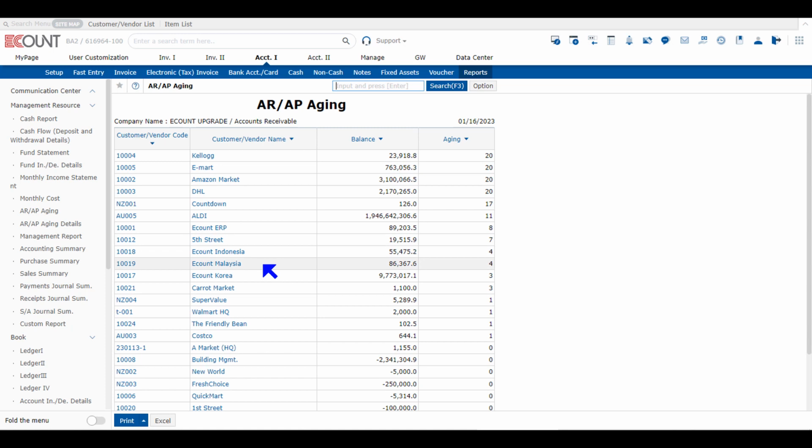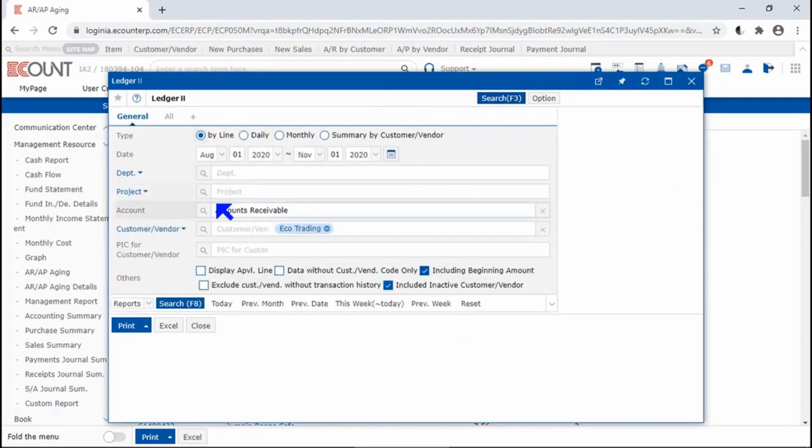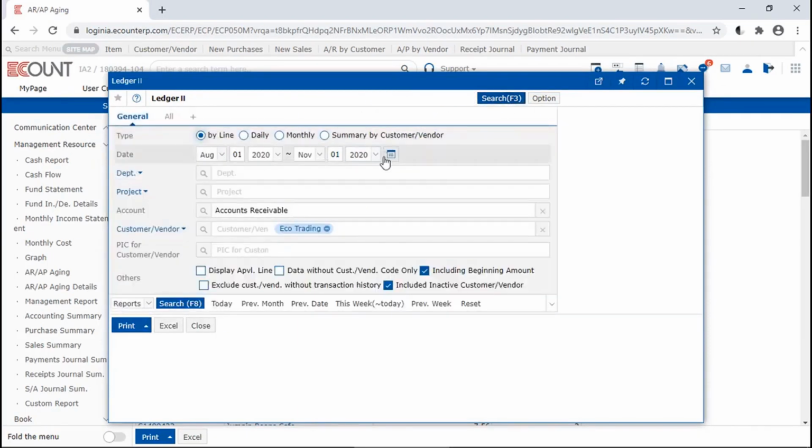in the search results, you can click on each customer vendor code and link with another report. In the pop-up window, Ledger 2 report will appear, and you can view data by each account code and by each customer and vendor. And you can also modify the date range.